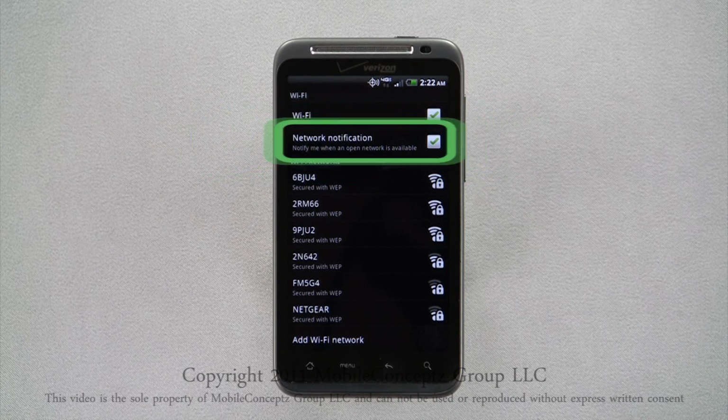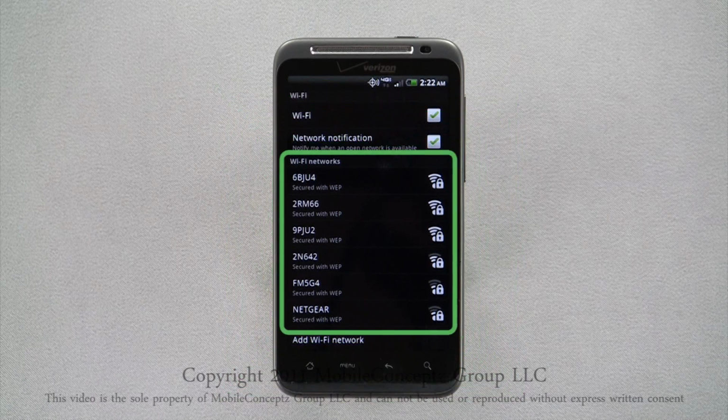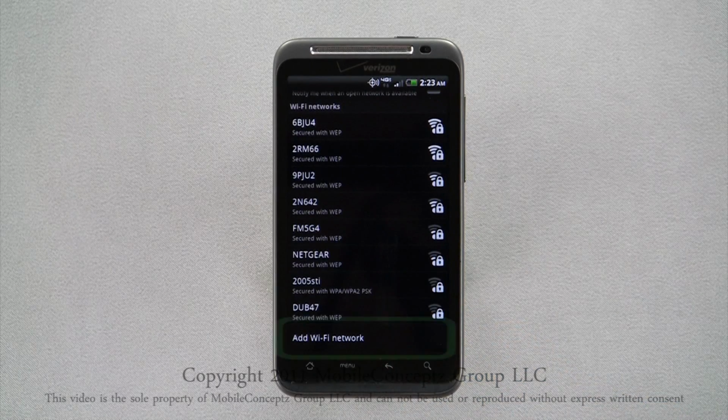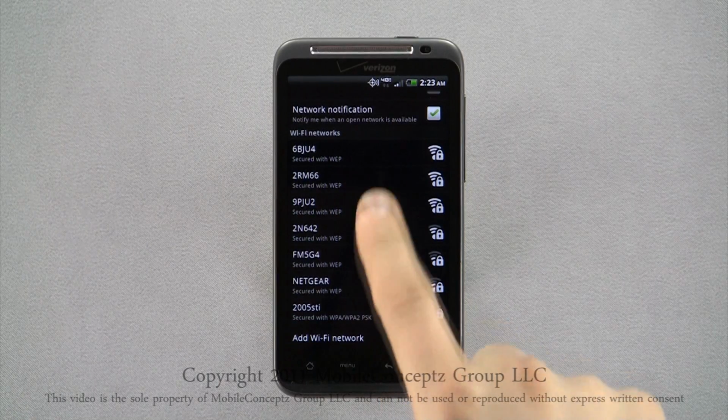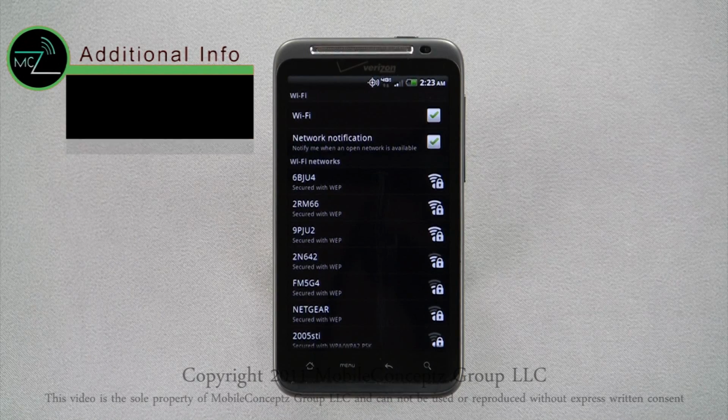Checking this option, the device will notify you when you are in range of an open network. Below, you can see wireless networks in range and whether they are secured or not. You can also tap on Add Wi-Fi Network to manually connect with a network. This is most useful for networks that don't broadcast their SSID.